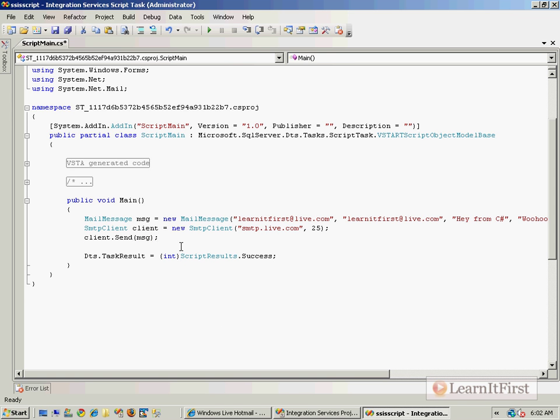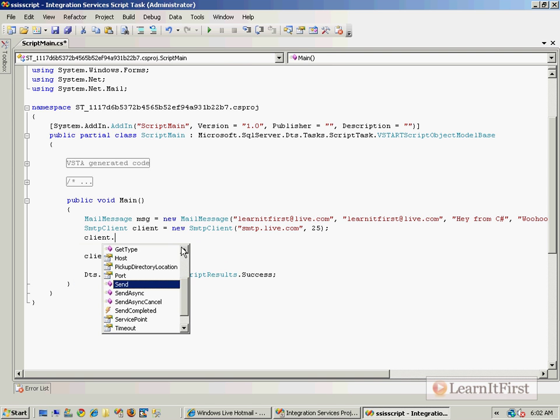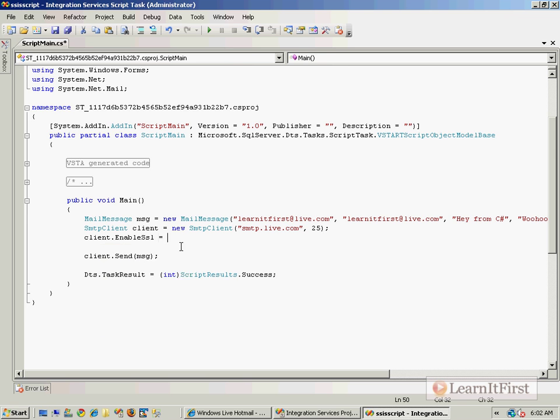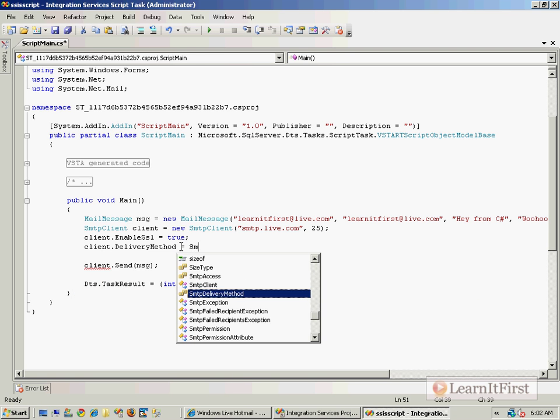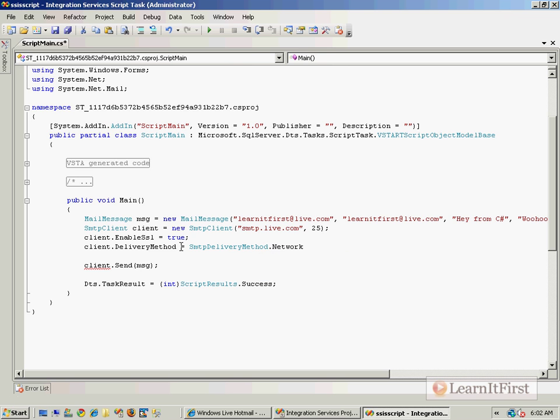Now I could just say client.send, and I can pass in the message. Okay? However, that would fail, because live requires an SSL connection, a secure sockets layer, and this is not SSL by default. So I have to actually back up a little bit, and I have to say client.EnableSsl equals true. So I do want to actually use that. I also have to tell it a couple of other things. I have to tell it that this delivery method is of a type network.